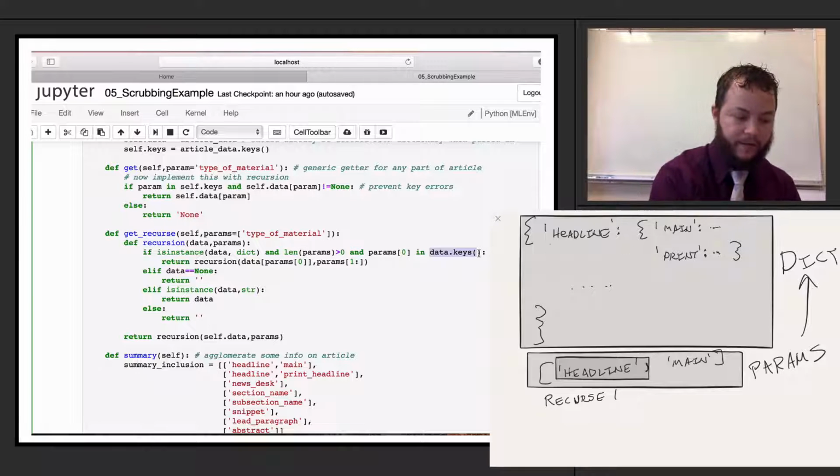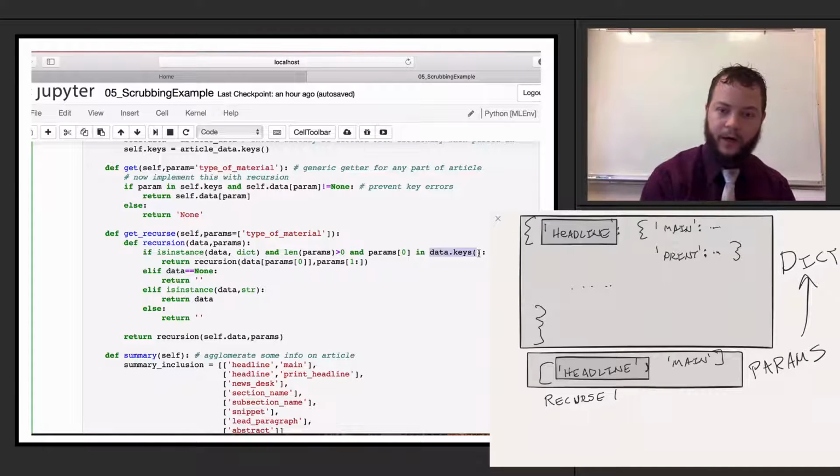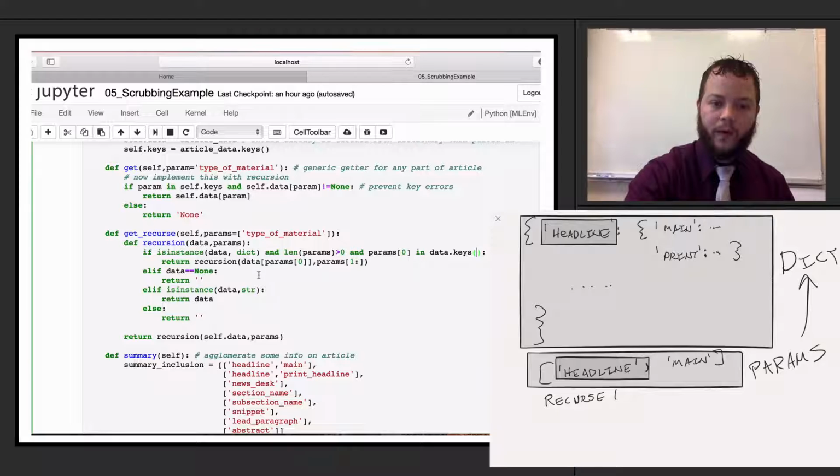And it turns out it is. Yeah, I've got a headline that's right here inside the dictionary. So what it'll do is say, great, what I want to do here is I want to redefine this. I'm going to say data now. I'm going to call the function itself. I'm going to call it within itself.